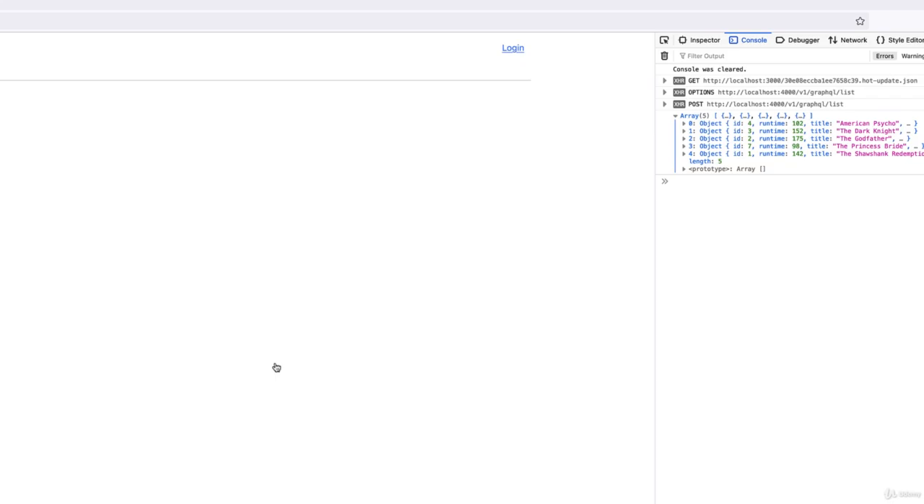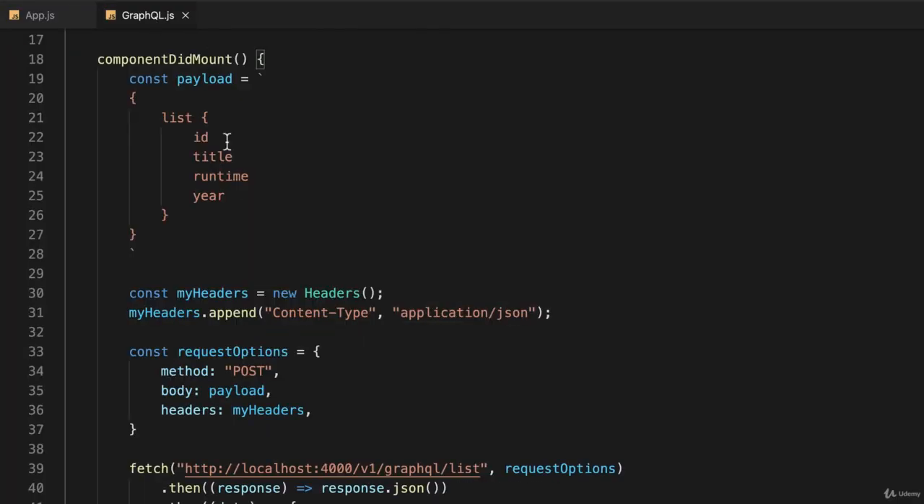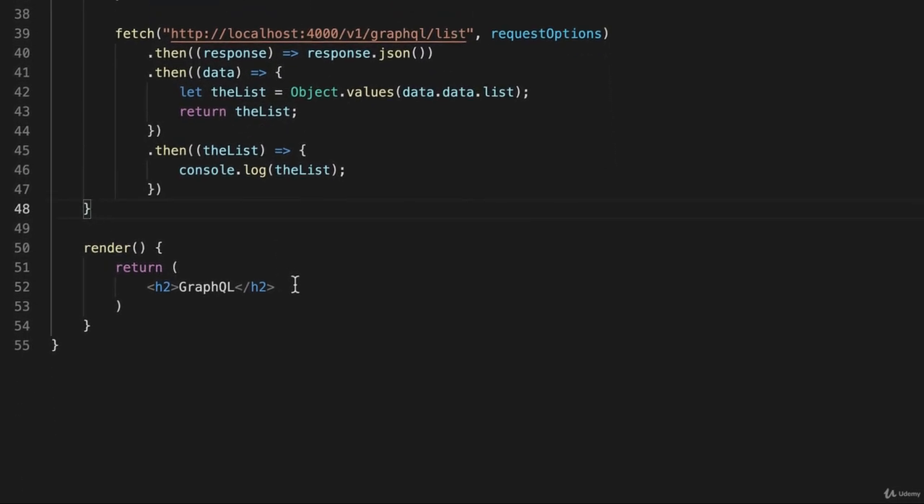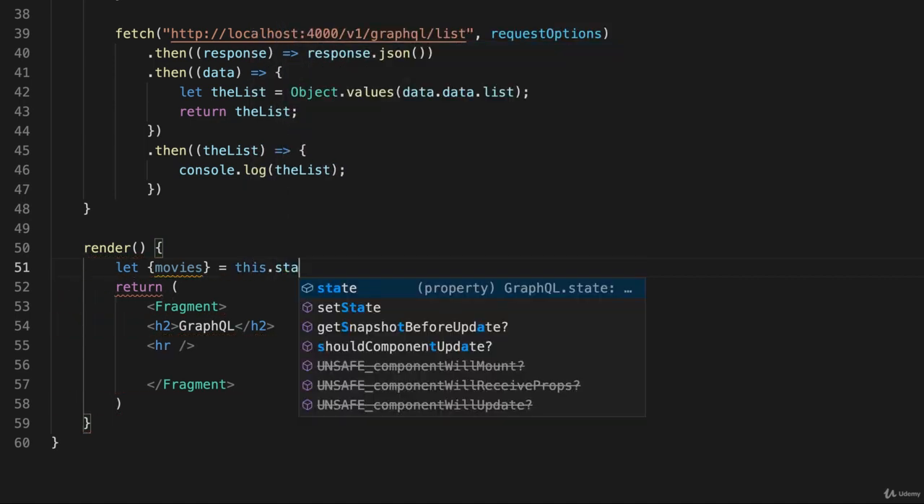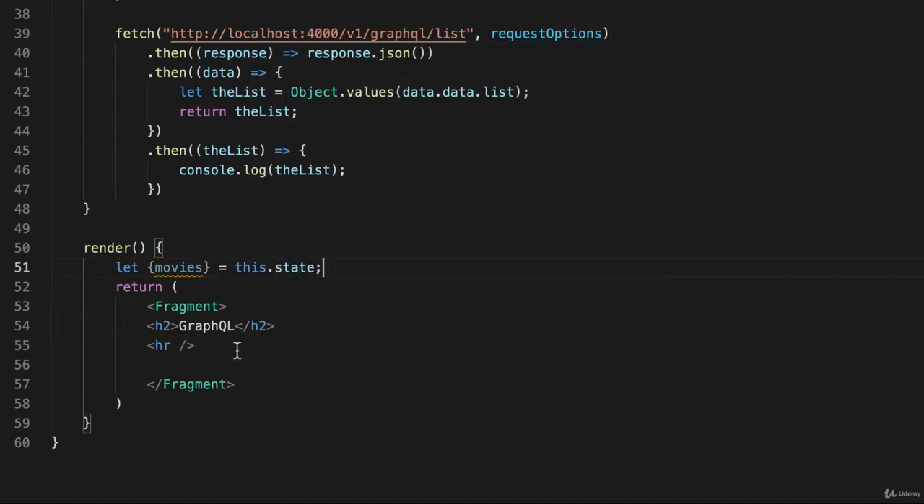So I'll go back to my IDE and find GraphQL.js. And let's improve this render function. So I'll wrap everything I'm returning in a fragment. And that should do the import for me. And drag this down here. And inside of here, I will put, say, an HR. And then I'll just deal with what's in my state the same way that I did before. So before the return statement, let's say let movies equal to this.state. So I have a local variable called movies I can work with.